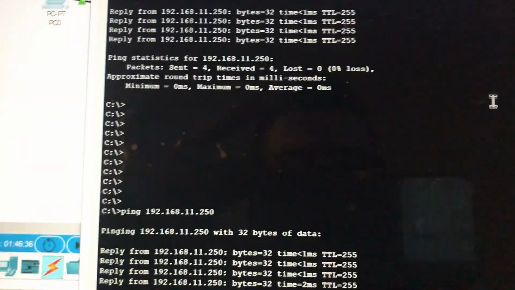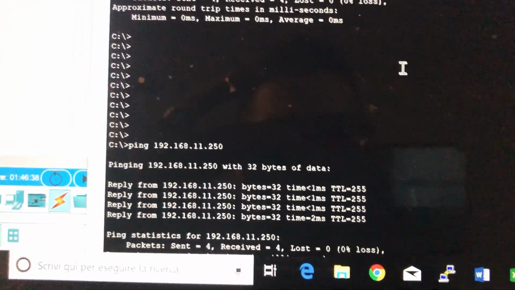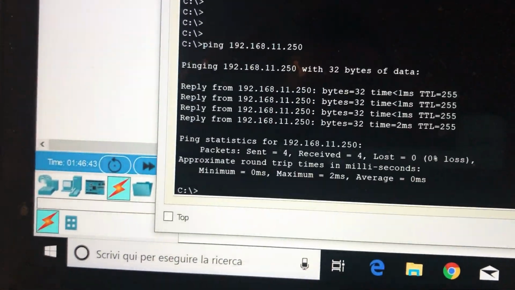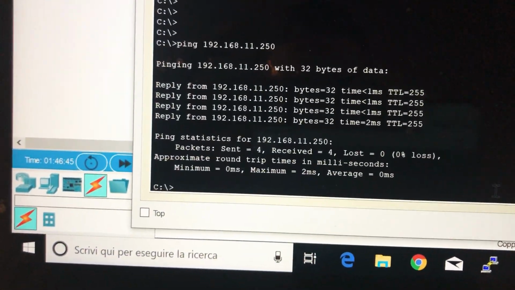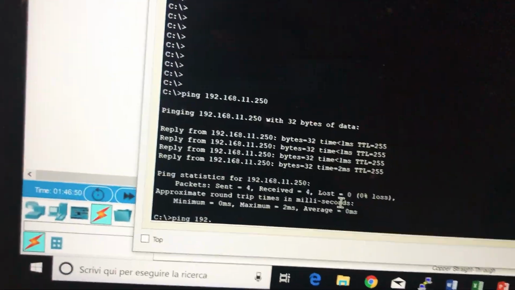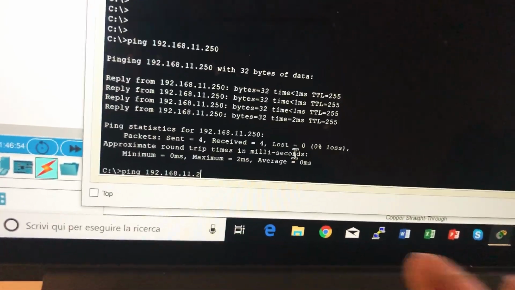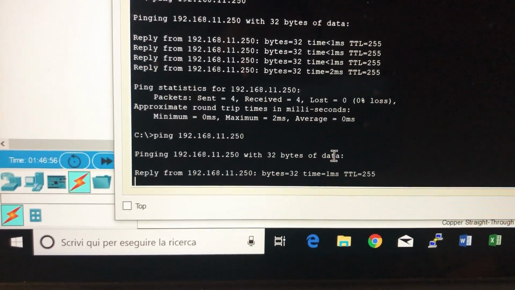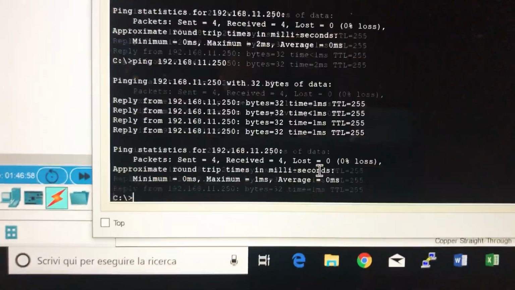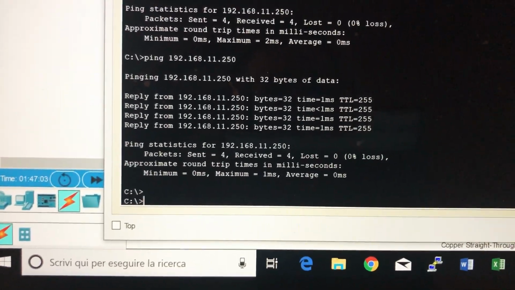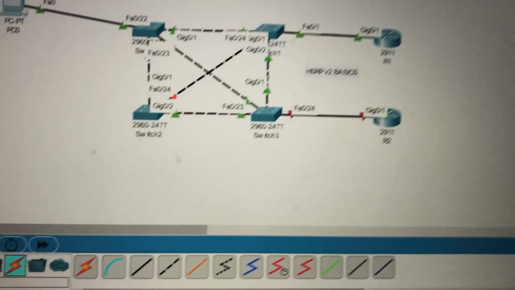Sorry, it's quite difficult for me to move that thing. Okay, right. And it happens the same. So when I ping now from the client 192.168.11.250, I got a reply, but who is replying? It is R1, because now R1 is the active router. Okay, let's come back. I close here.